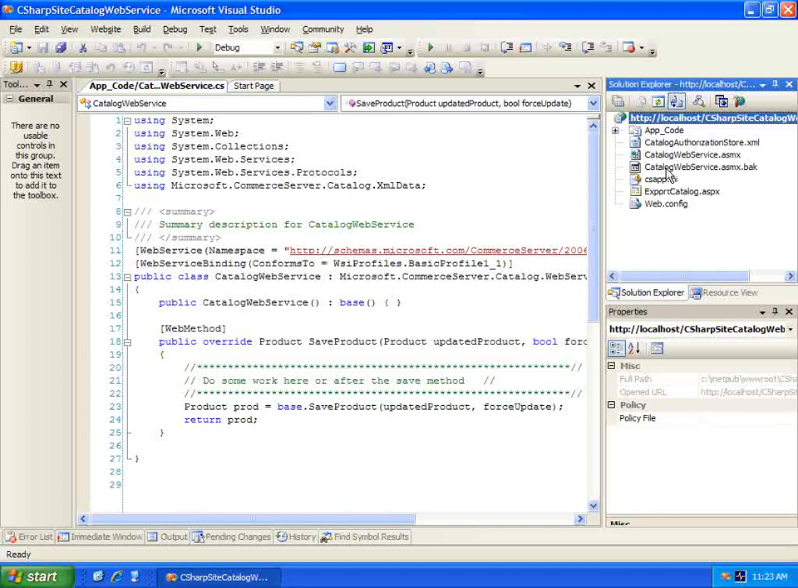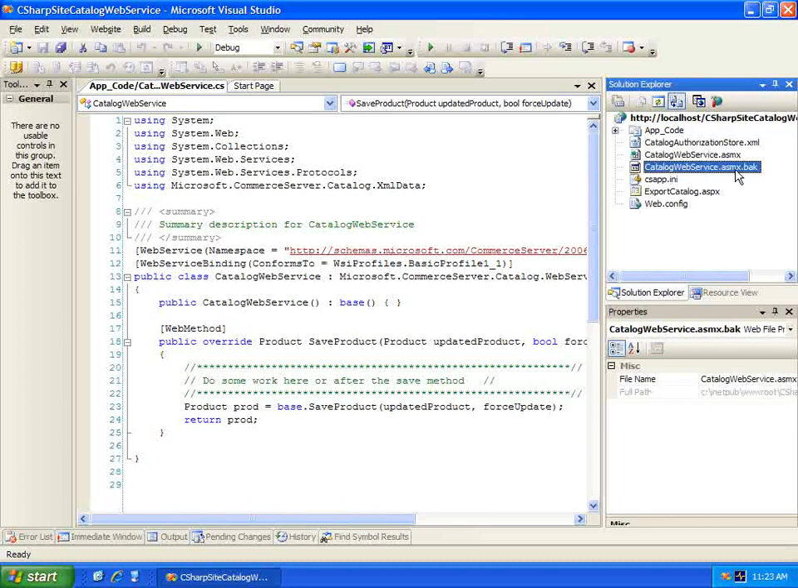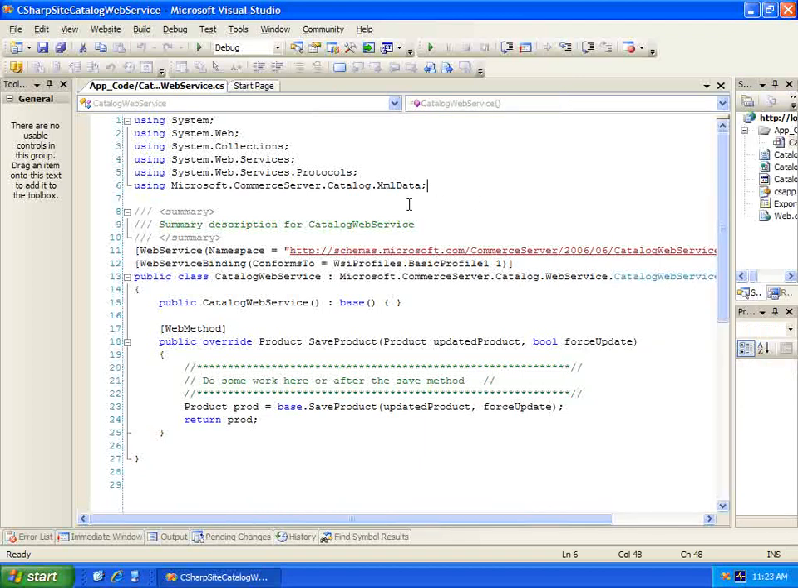So the very first thing I did was I made a backup of my catalog web service, then I added a new catalog web service ASMX file in here, which created the catalog web service .cs, the code behind for it over here. So if we were to look at this code behind, notice that the using statement is pretty similar to a normal web service page that would be added, with the addition that I added this catalog using the Microsoft.com server.catalog.xml data. And I'll go into a little bit of why we put that in there.